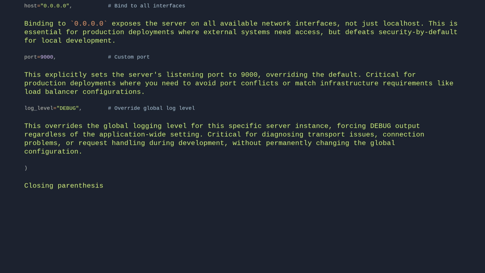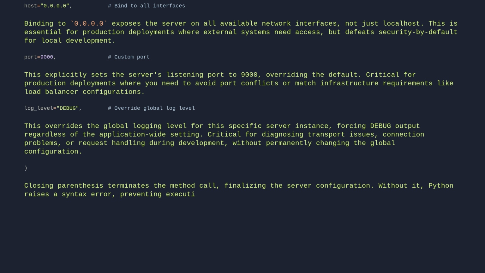Closing parenthesis terminates the method call, finalizing the server configuration. Without it, Python raises a syntax error, preventing execution. This is standard Python syntax, not specific to FastMCP.